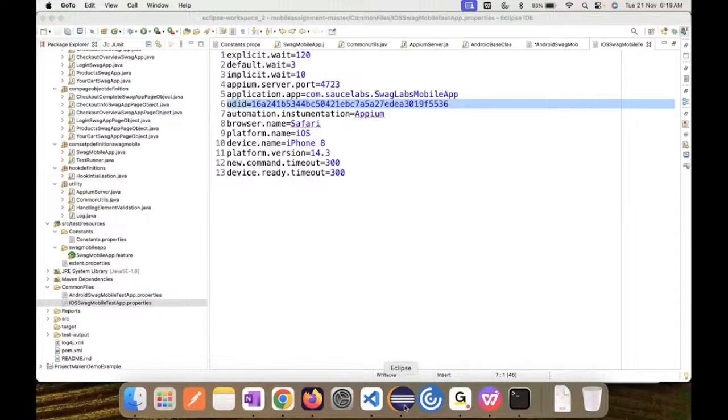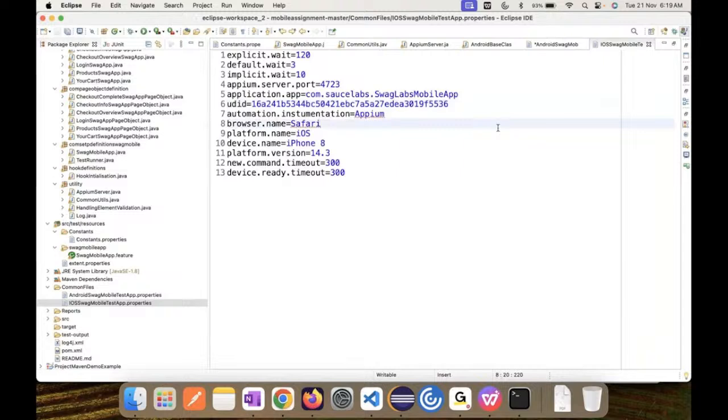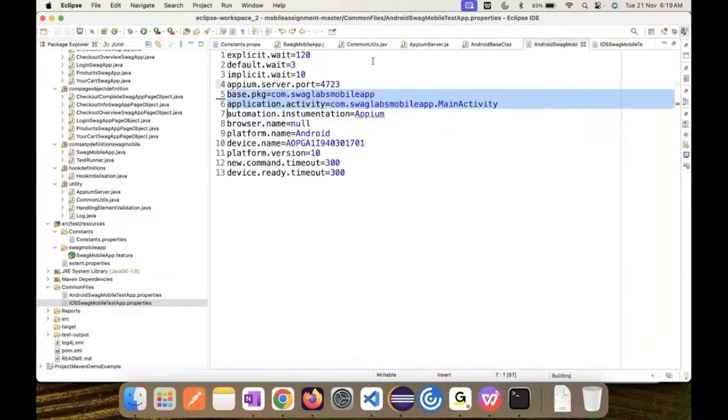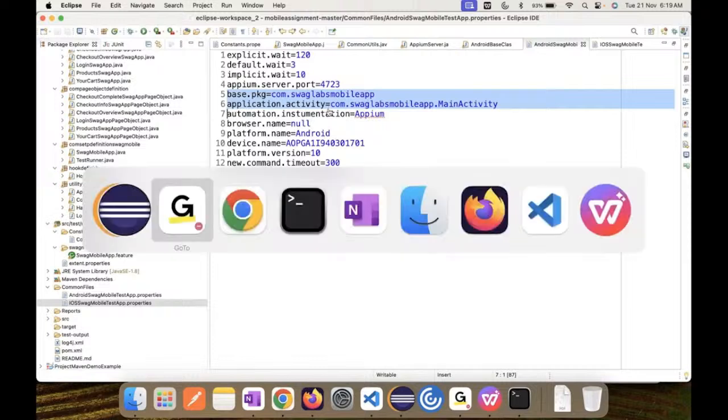So these are the items that I was speaking about. We have the UDID part, which is going to be specific to your iOS, and Android, which is going to be specific to your base package and application activity. How to identify everything, I'll be teaching to you. So this is the first and primary thing.